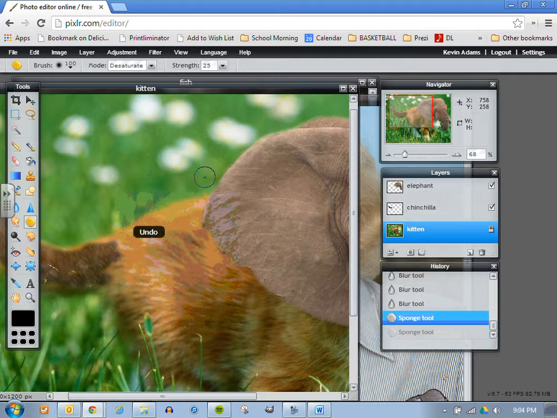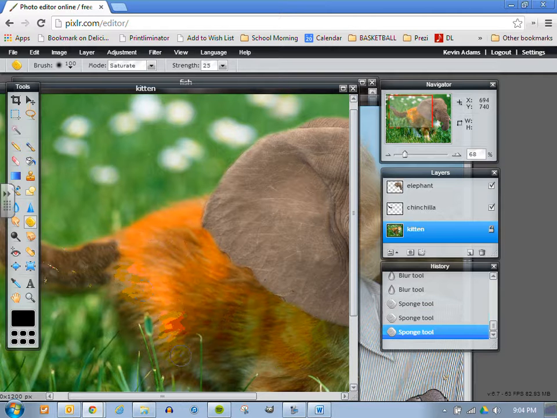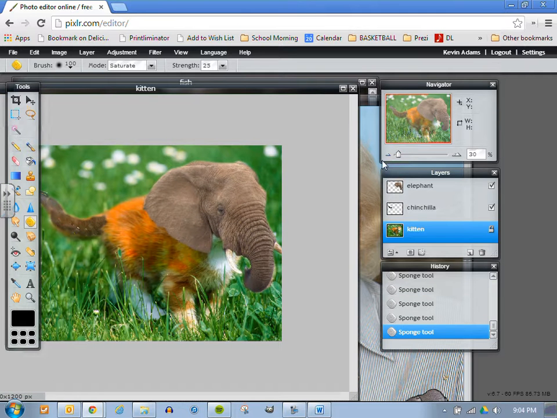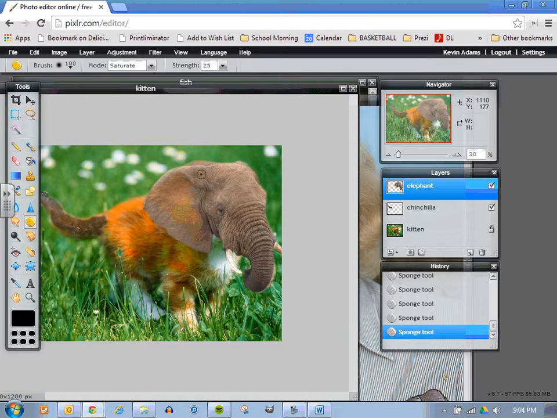And if I undo that and I saturate the colors, it's going to make it lighter, or really make the colors stand out. It's going to give it a lot more orange than it was. So the computer basically finds what the dominating color is of what you're drawing on top of, and it makes that color really stand out. So if I went to the elephant layer and I use saturate, well, it's also going to pick like a brownish, orangish color for that as well.